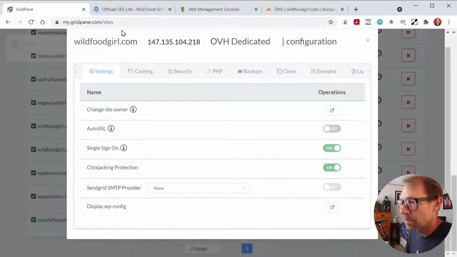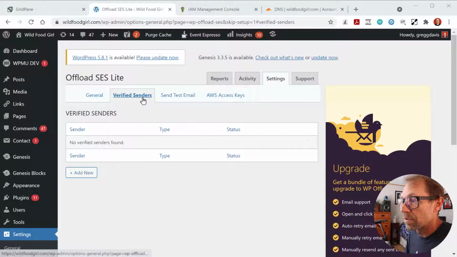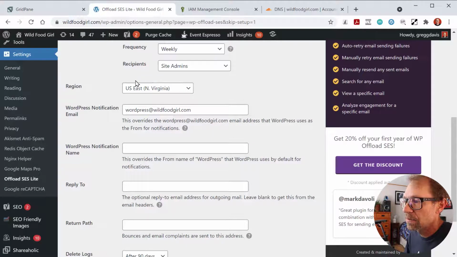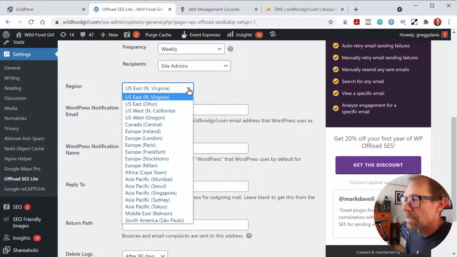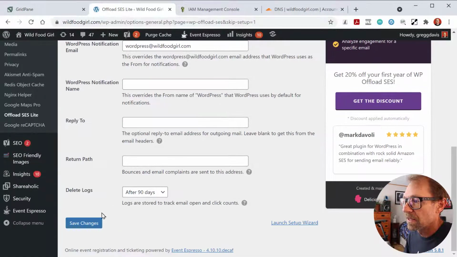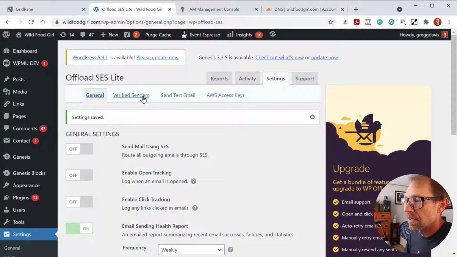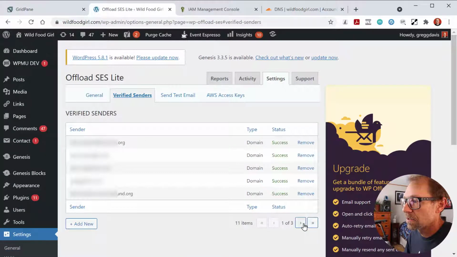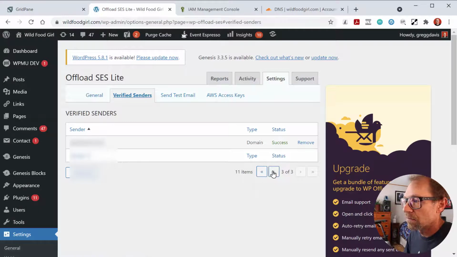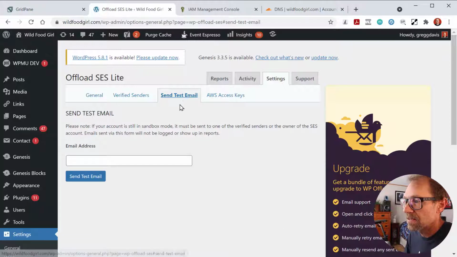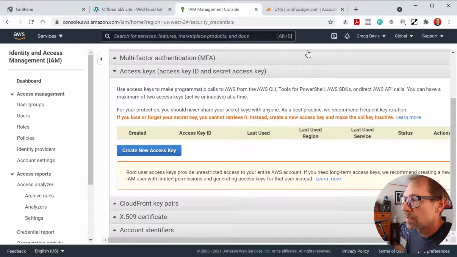Okay, that's been disabled. Now here's something important to note. I don't have any verified senders found here. Even though my access keys are correct, in the general settings, I need to make sure and choose the correct region because I'm set up in Amazon SES as US West Oregon. And if I go there and then save changes in the general settings, then I should have all my verified senders here, including the wildfoodgirl.com there.